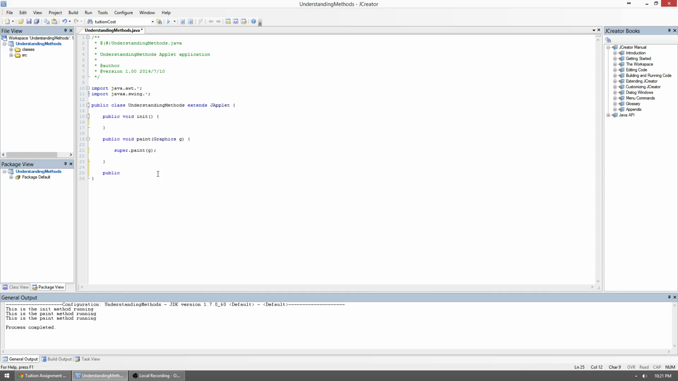The second portion, as you can see, init and paint are both void. Void means that it's going to return nothing. What do I mean by return? I'll show you in a minute. So this second portion could be anything. It could be public String, public int, public double, public char, any of those things. So for now, I'll just leave it as void.